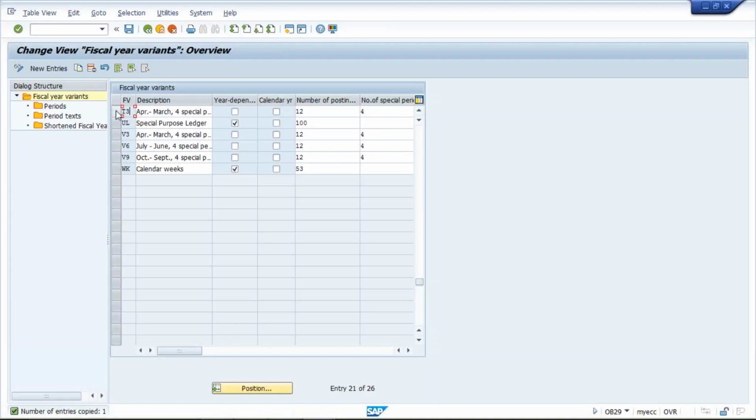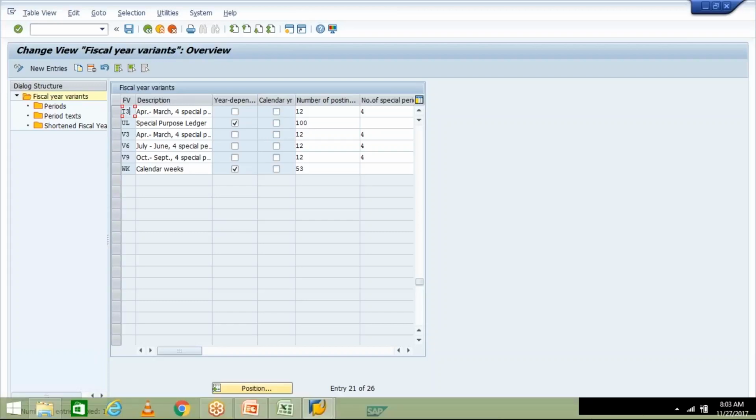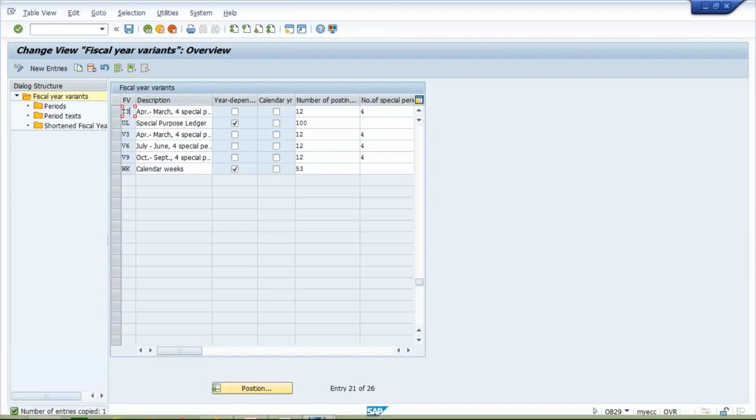Okay. Now here I'll be giving you guys a few explanations. If it is a calendar year, if it is January to December, then what we have to do? We have to apply a check mark here. Then the system is going to follow this date. Whatever is there in your system, the same will be followed. The same will be copied. The same will be followed by SAP.